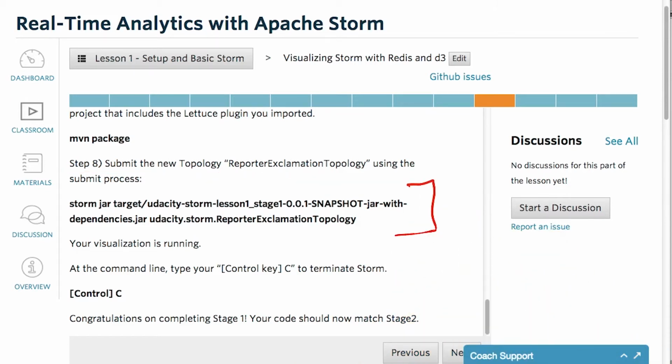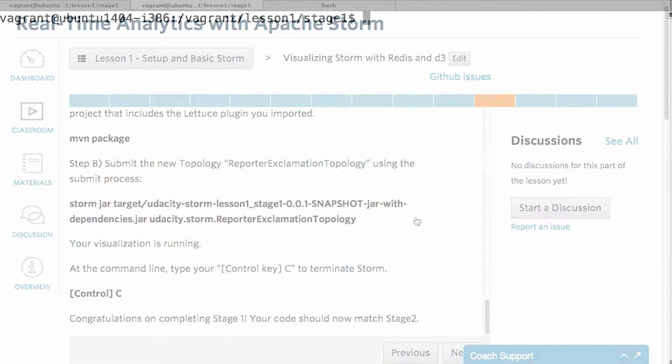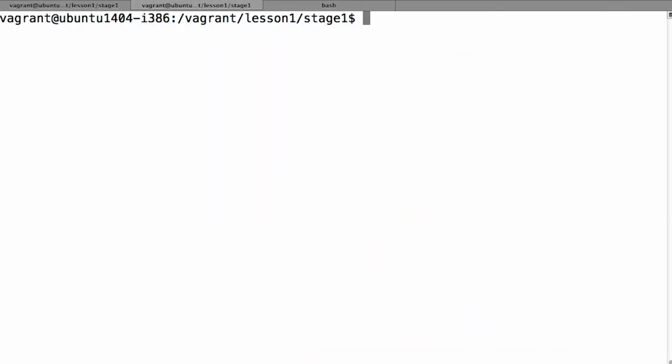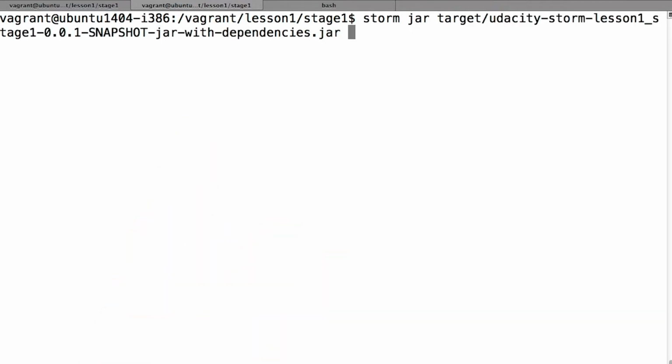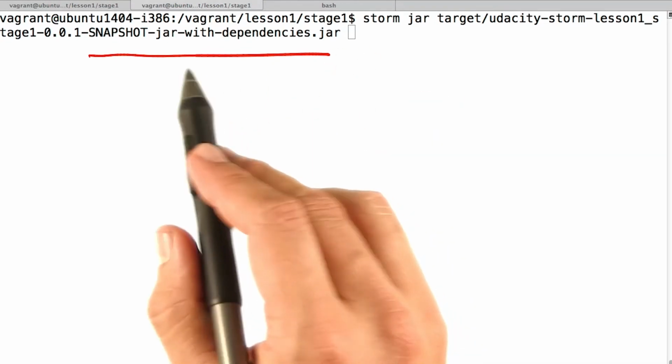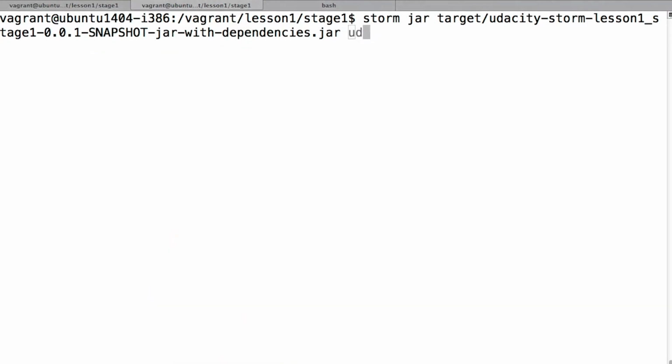You can copy and paste the ReporterExclamationTopology submission here, or you can simply enter it at the command line using storm jar target, with a tab, udacity-, tab, because we want the jar with dependencies throughout this course, udacity.storm, and the ReporterExclamationTopology.